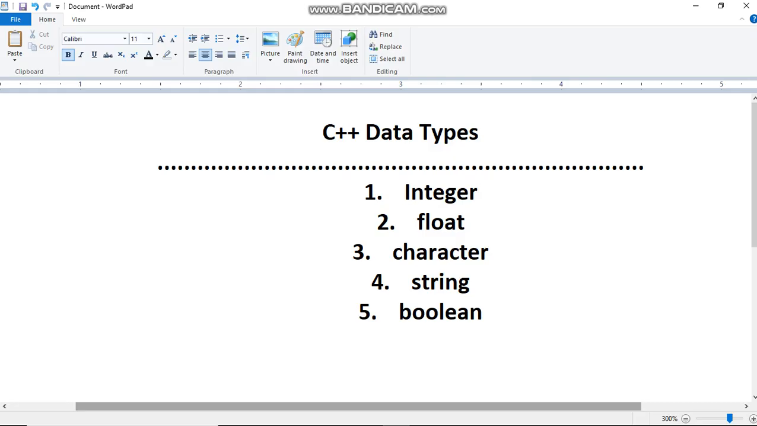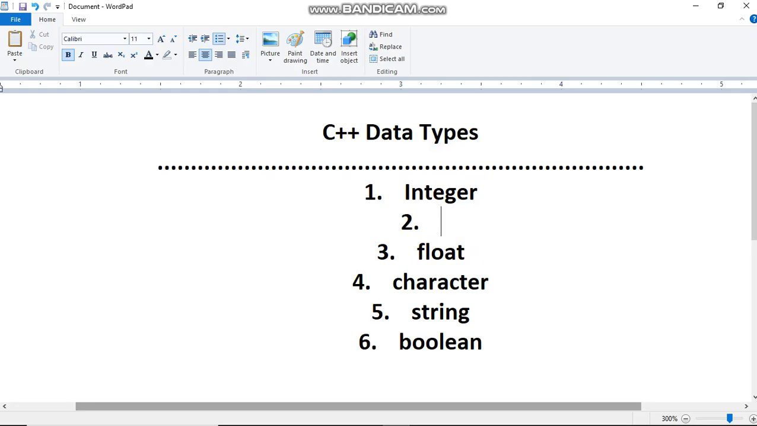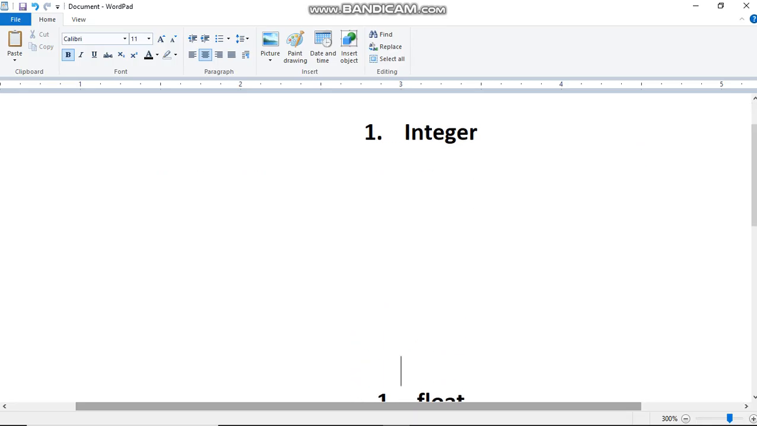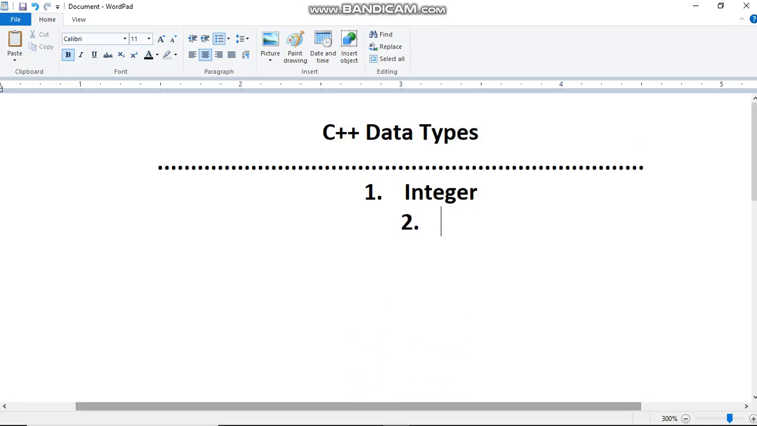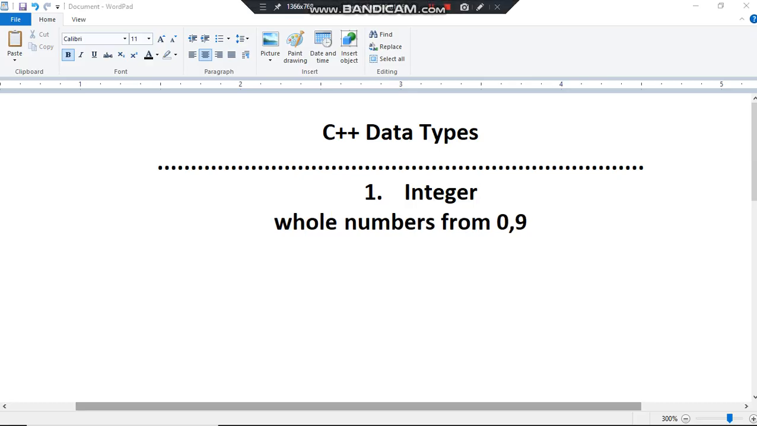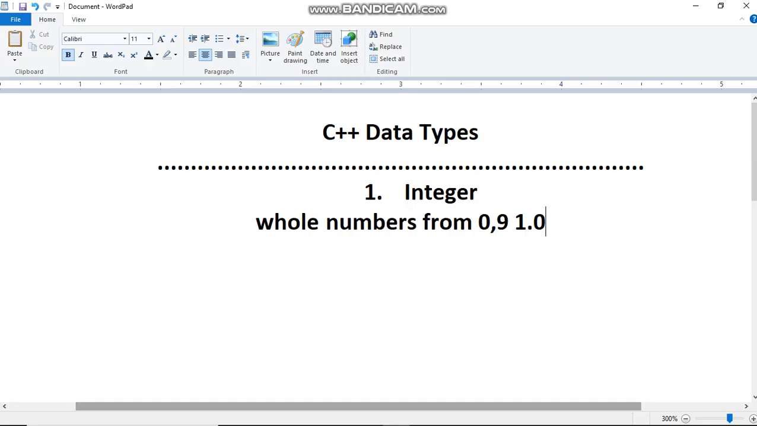later. In this tutorial, let me first concentrate on the first one, which is the integer data type. In the integer data type, we are dealing with whole numbers from 0 to 9. In brief, we don't expect anything like 1.0. This is not an integer. The moment you assign this to an integer, it will automatically be converted to an integer by rounding off.